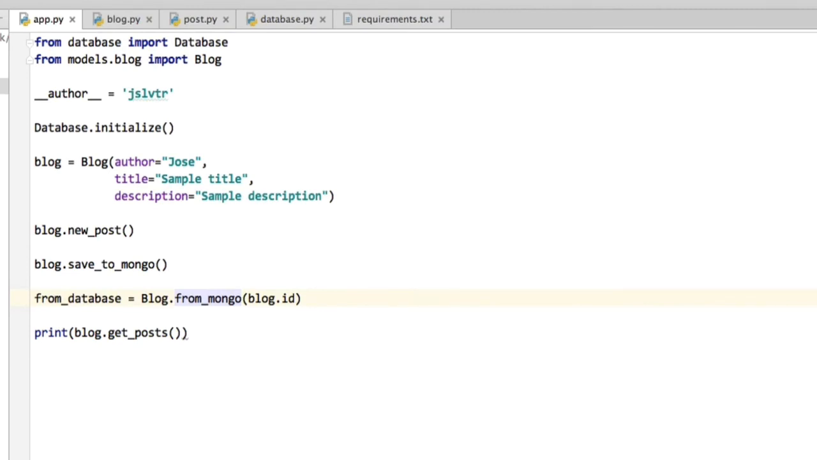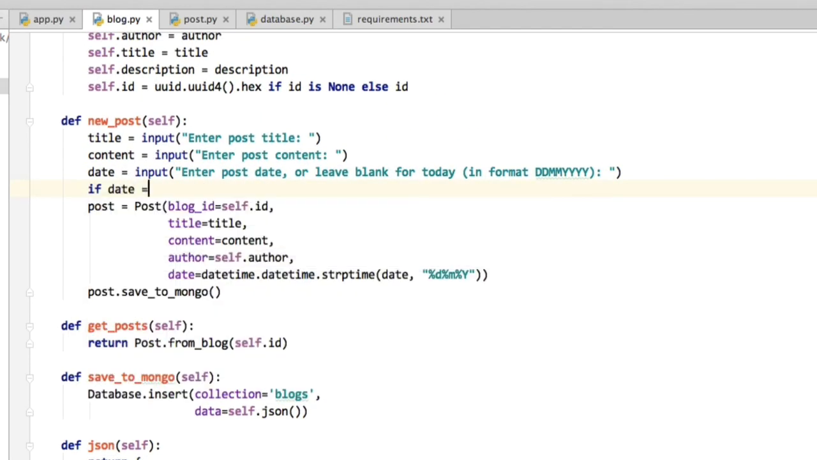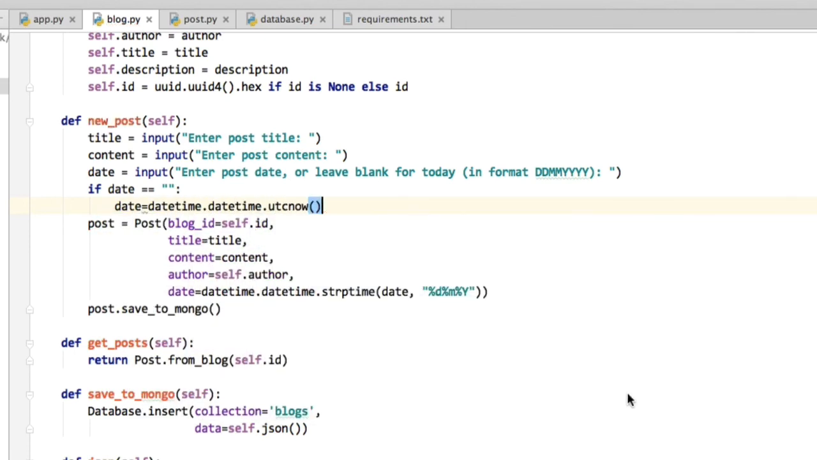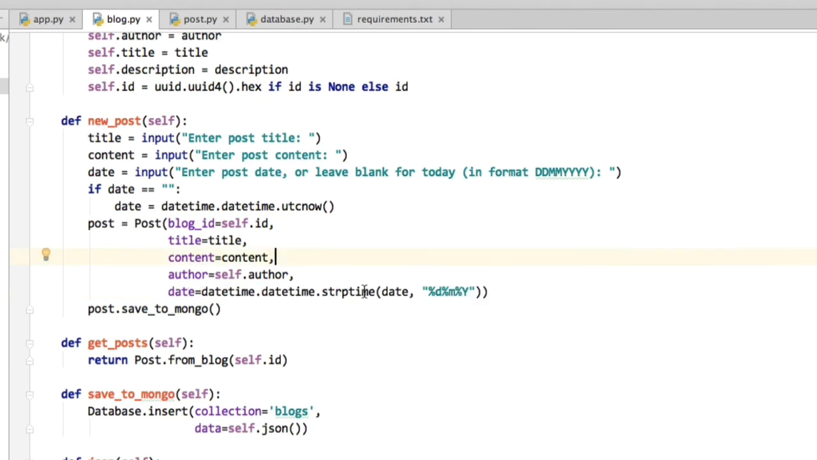Let's try to put in the leave blank for today, because that is what we told the user that could happen. So if they do leave it blank, what will happen is that it'll fail. So let's go to our blog and then add something in there for the leave blank. So if date equals empty, then date is datetime.utcnow, which would be the default value for the date. Remember that, however, if we do pass a date here, such as none, then the post will be initialized with the date of none. So we want the date to be UTC now if it is blank, which is the current date.